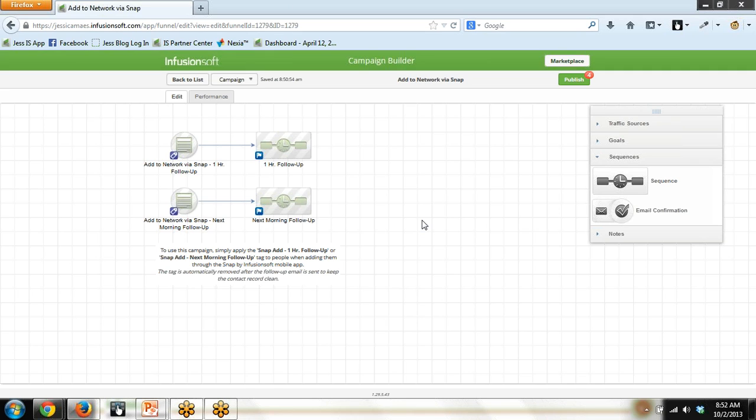A couple other things that you can do. You can type in notes, and you also can add tags. So on your phone, after you've scanned the card, when you're in the review process, as you're about to click the button that shoots the information into Infusionsoft, you can add your tag. Any tag you want, multiple tags, but in this case, if you're following this plan, you would find your tag for 1 hour follow-up added via Snap, or next day follow-up added via Snap.